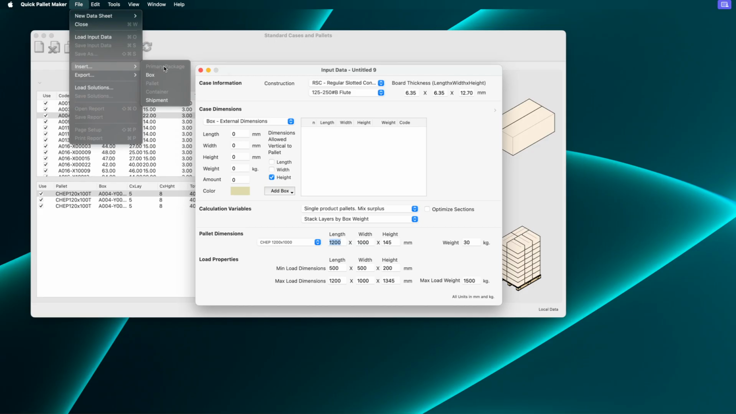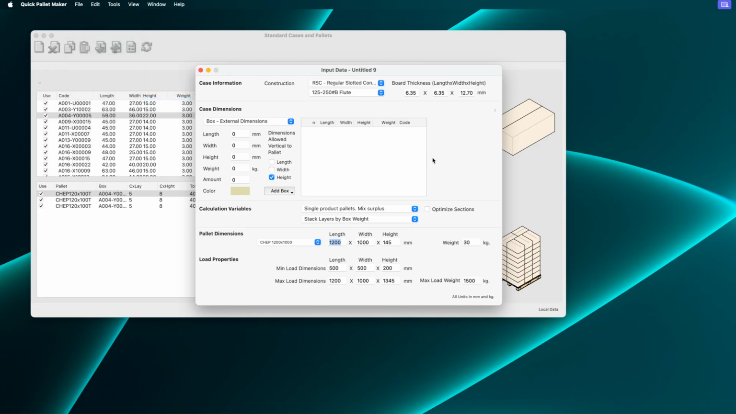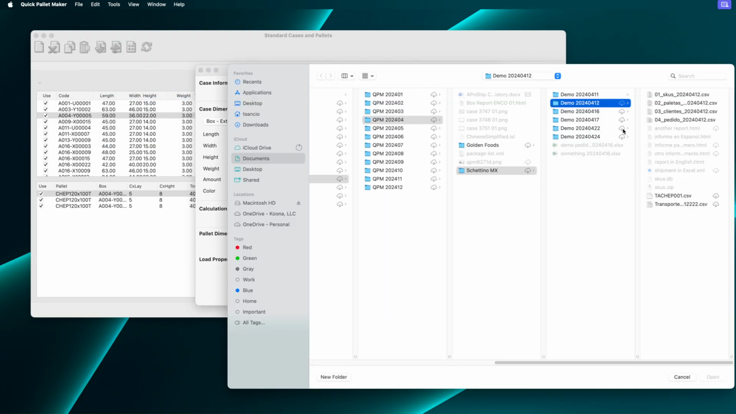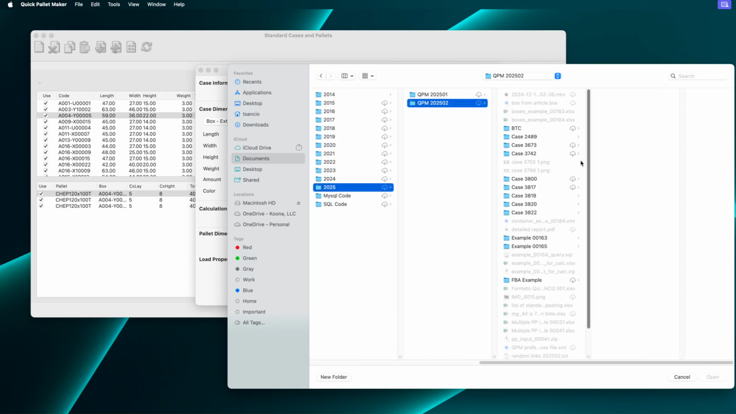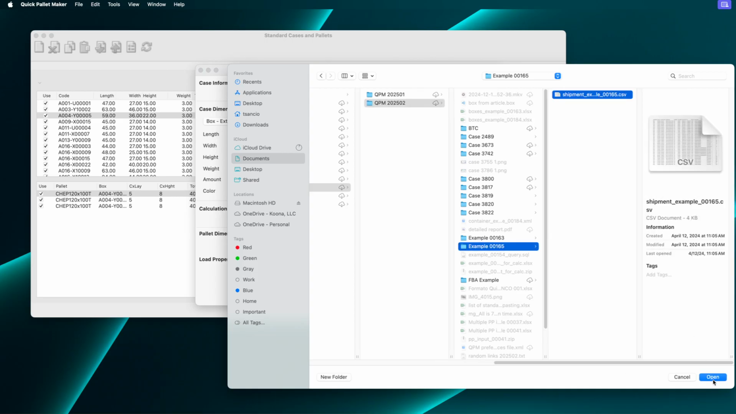in a comma delimited file. Insert shipment. We look for the file. Now we open it.